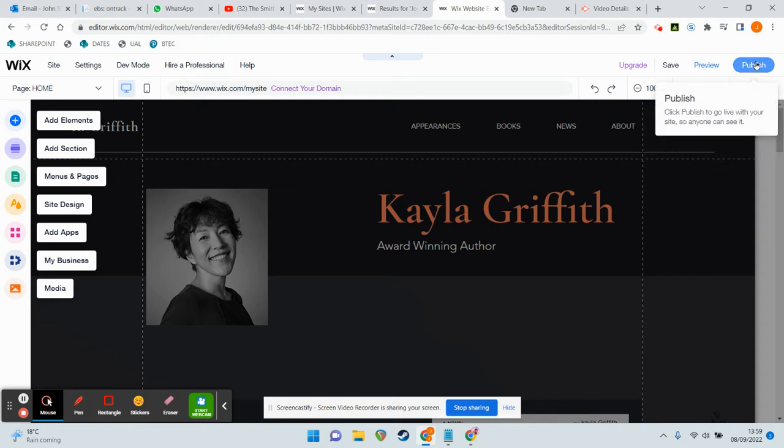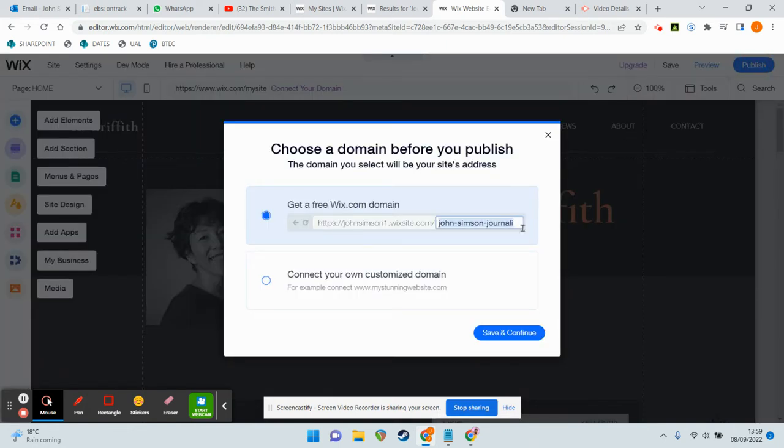So in the top right hand corner, there's a publish button. This is important because this is where you choose the name of your website domain, and you won't be able to change that afterwards. So I'm calling mine John Simpson Journalism, and so the actual address will be johnsimpson1.wixsite.com/John Simpson Journalism.